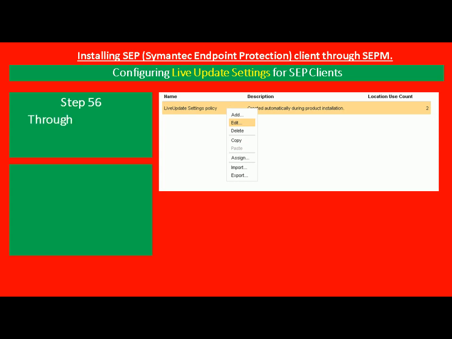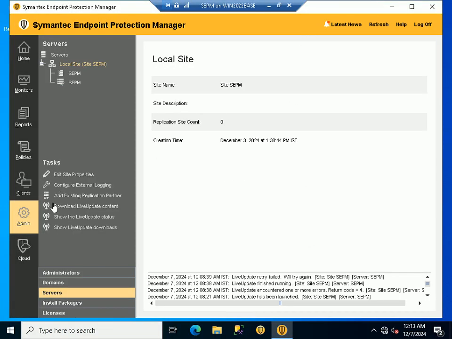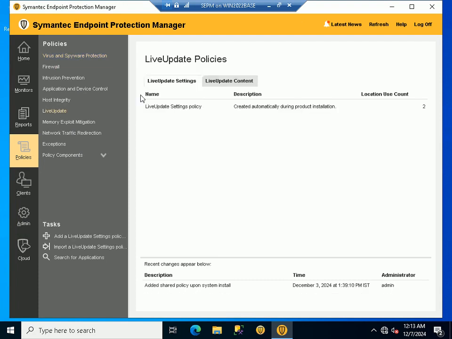Now next step is we need to configure the LiveUpdate setting for SEP clients also. Now we have configured all the options from the server side. So for the client side also we need to specify some settings. Through the main SCPM console, click policies and LiveUpdate. So I will click on policies and I will click on LiveUpdate.